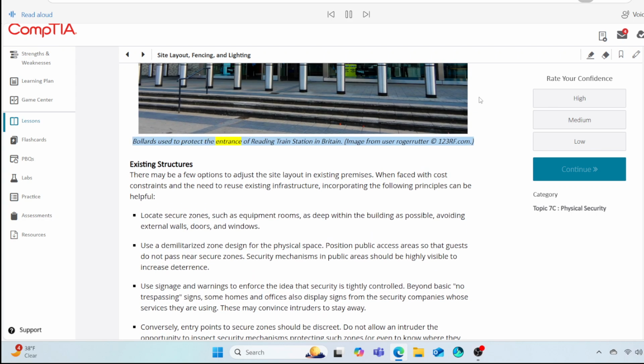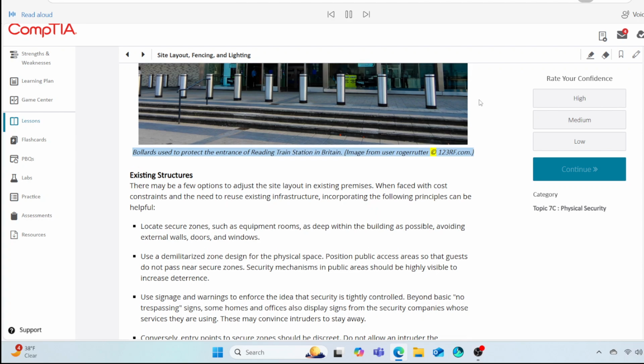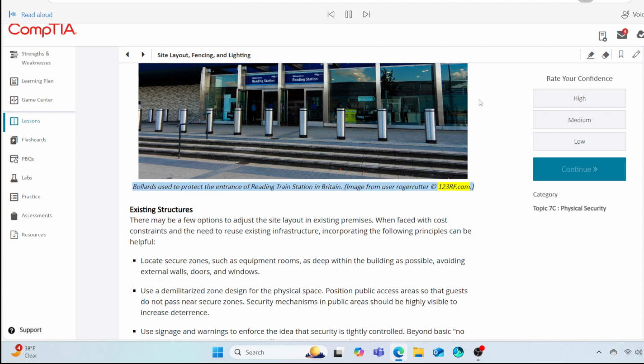Bollards used to protect the entrance of Reading train station in Britain. Image from user Roger Utter, copyright 123rf.com.